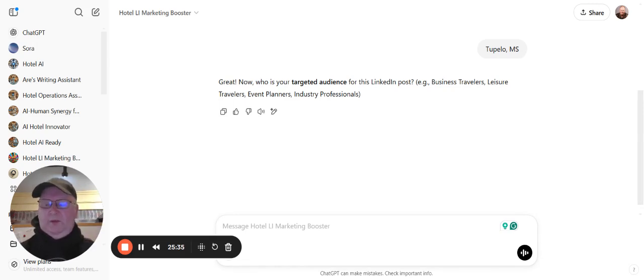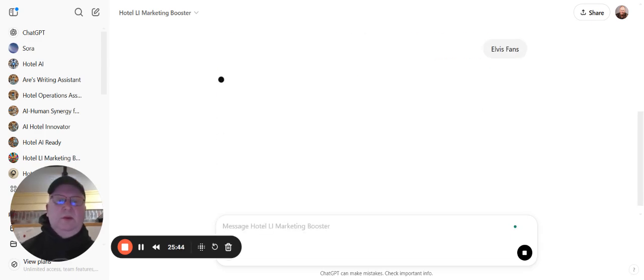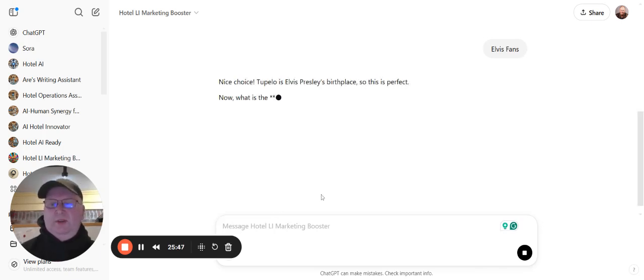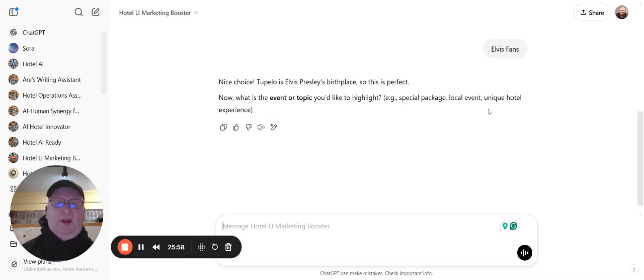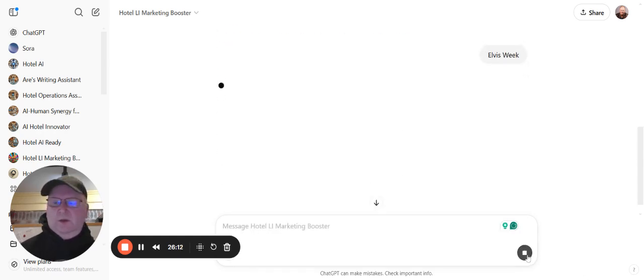Tupelo, Mississippi is the home of Elvis, so we can say Elvis fans. Nice choice. And then it says Tupelo is Elvis Presley's birthplace, so this is perfect. So now it asks me, what is the event or topic you'd like to highlight? A special package, a local event. Well, we have an event here around June or July, which is Elvis Week. So we can say Elvis Week.